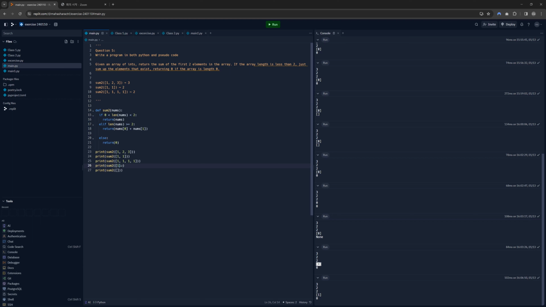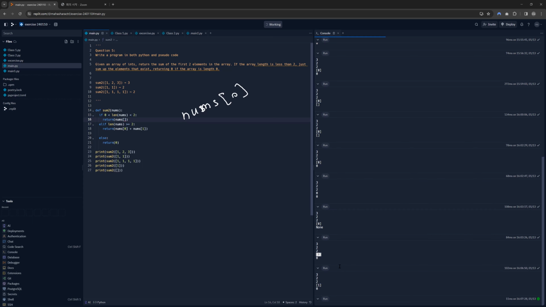Okay, so what should I do to return just the number instead of the whole list? Okay. Then if you don't want to return the list, typically you have to write not return nums, but return nums[0]. Yes, this way. This is how you access the element inside.